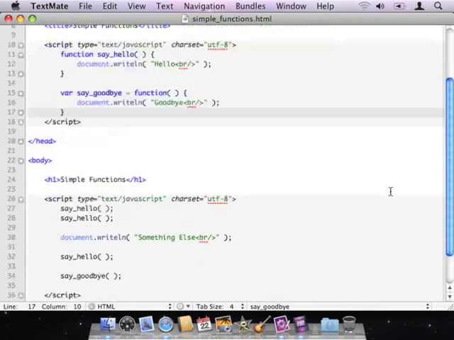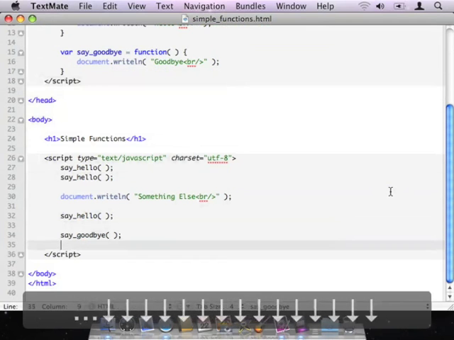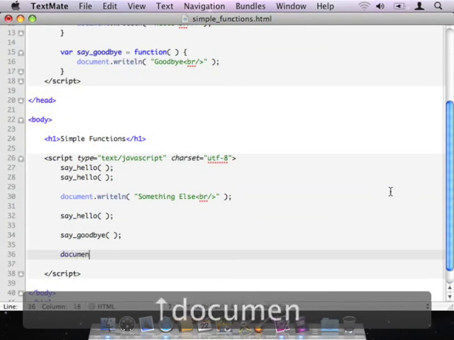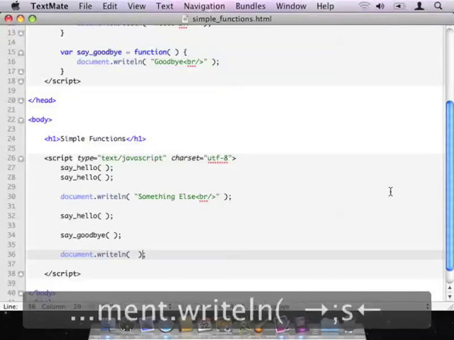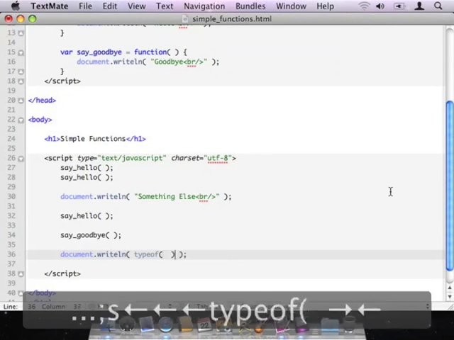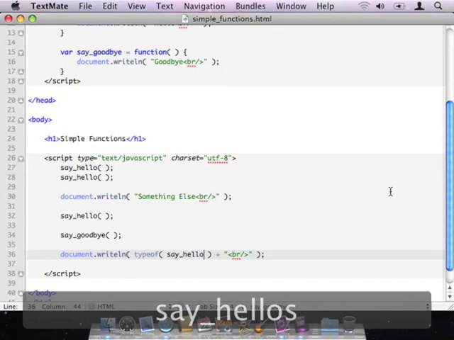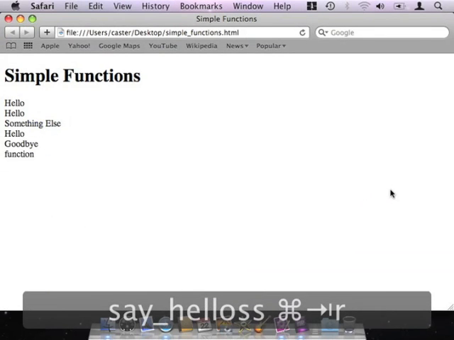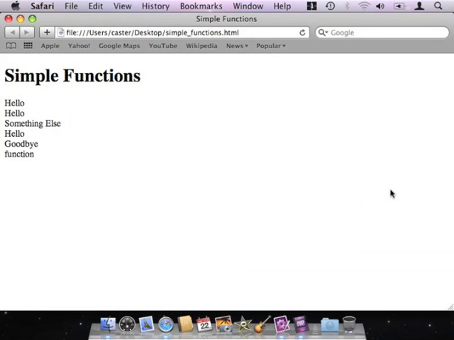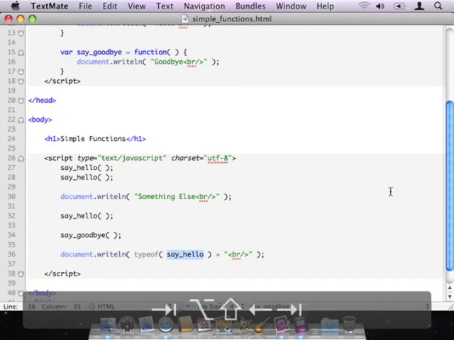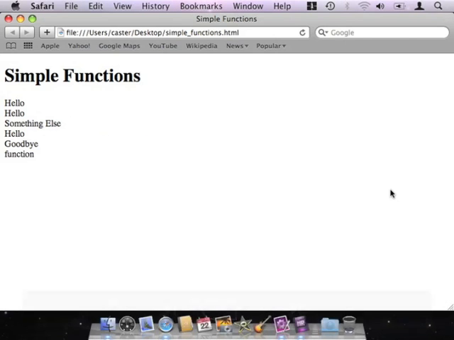Just to show you one other quick little detail about this, if I were to come down and do a document.writeLine and use the typeof function, a built-in function that we've played with a little bit previously, I'm going to go ahead and throw a break on the end because maybe I'll put something else after it. If I were to put the name of a function here as the thing that I want to find the type of, when I look at that in my browser, you can see that the actual data type of the variable called sayHello is function. So function is a data type, just like number is a data type or string is a data type.